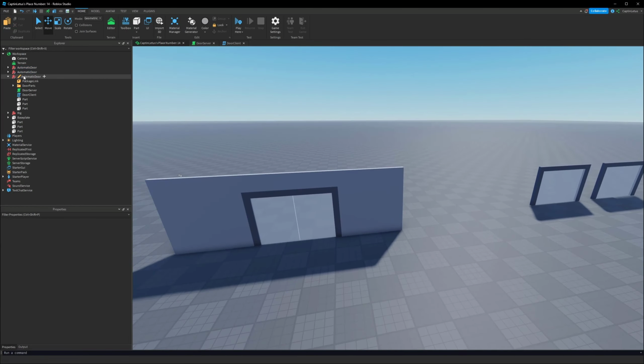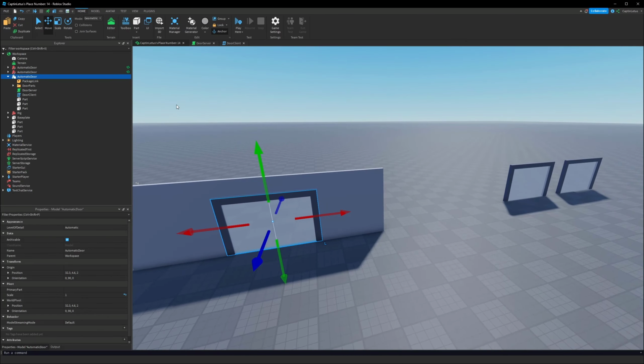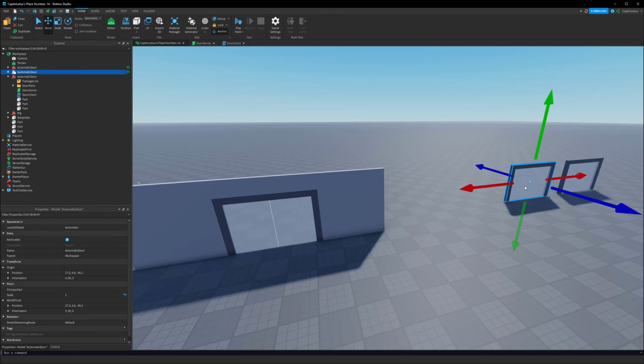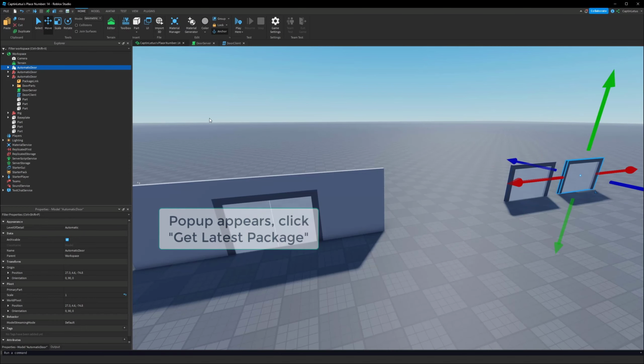So this initial door here, we now see this pencil icon. We can right click, publish to package. And now what that's done is that it's updated our package on the Roblox website. And now we see these two green icons next to these other doors in our game. So what we can do then for our other doors is we can right click the door in our Explorer and then click get latest package, and that will automatically update the door as well. We can do that for our other door.